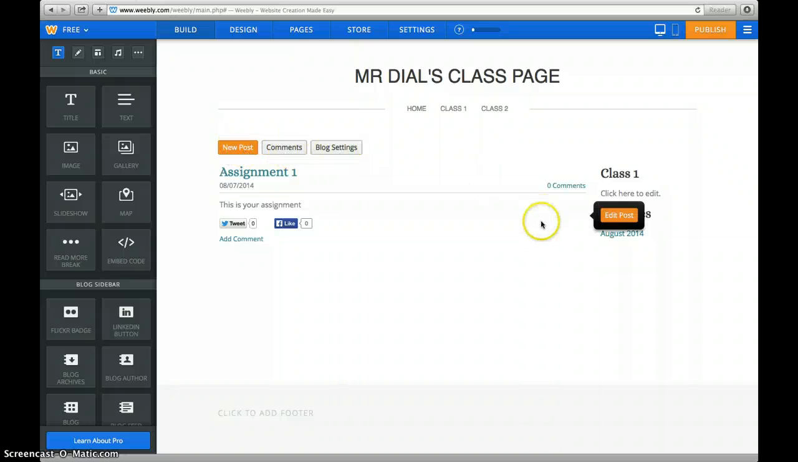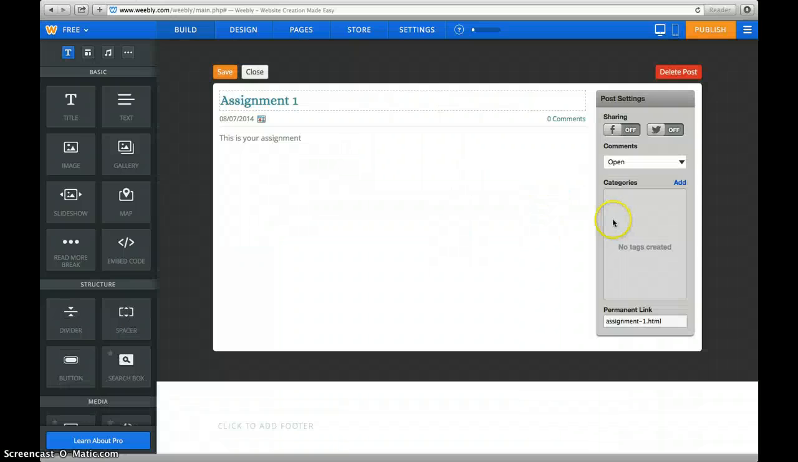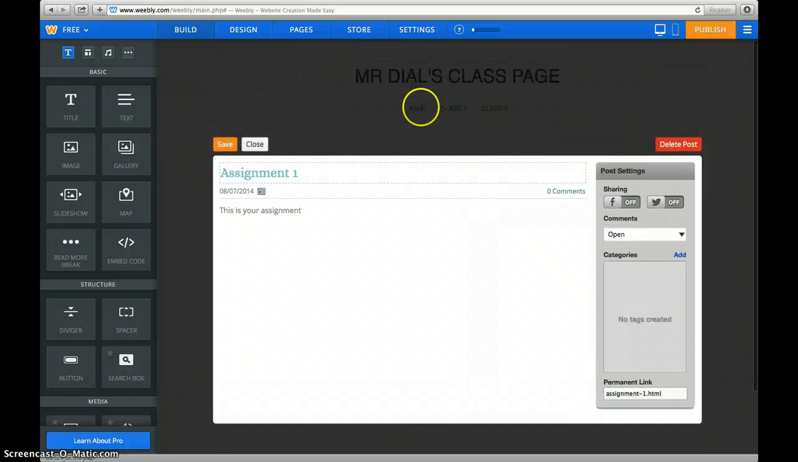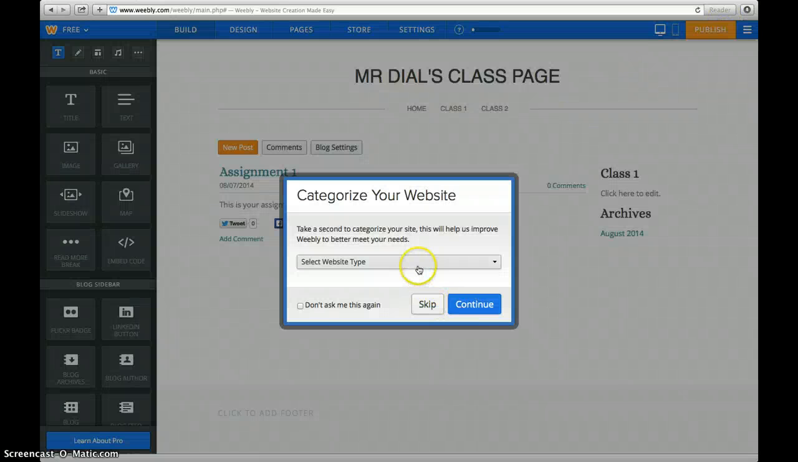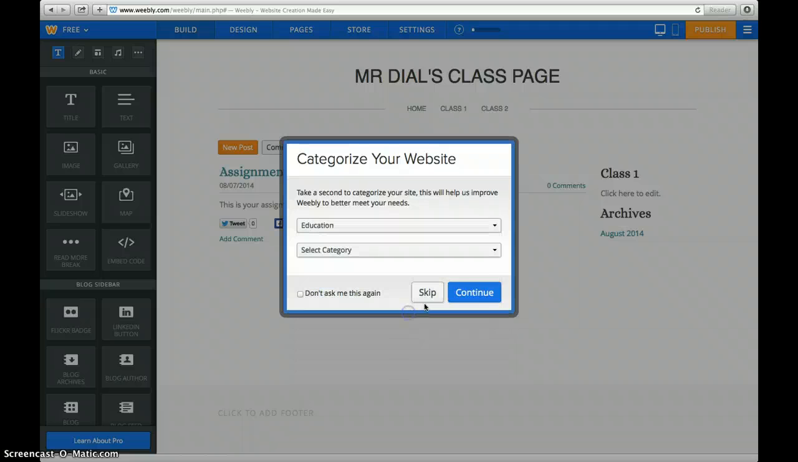I'm curious about something right now. Here's where I edit the post. I should have been able to publish that post, which it may have published, I'm not sure. Now, usually there's a publish thing there and that I wanted to show you. I'm going to go ahead and publish this right now. It wants me to categorize it at this time. I'm going to call it education, continue.